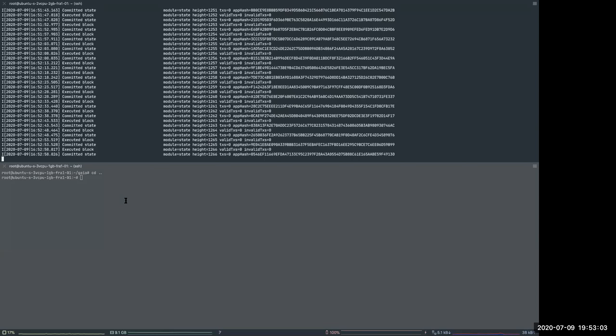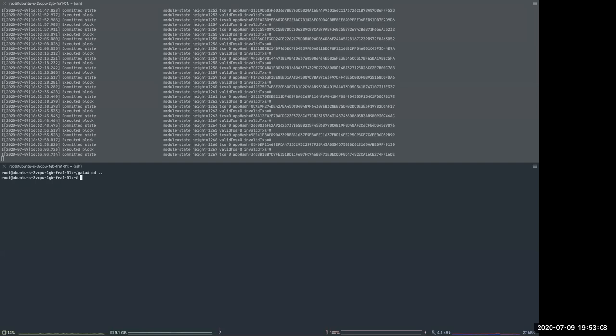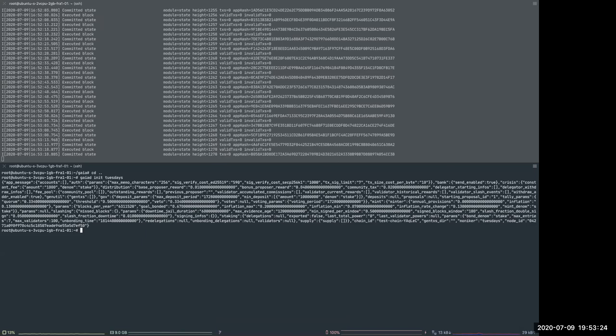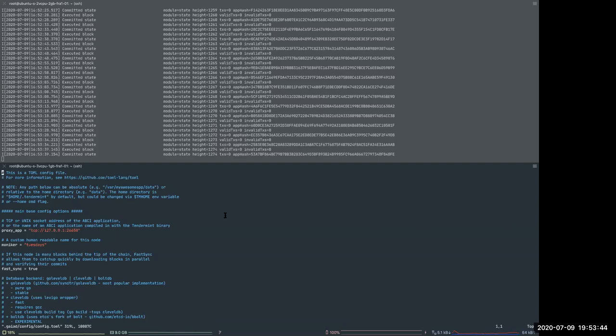Okay, where were we? Gaiad init. Let's say the other one was tacos. Let's call this one Tuesdays. And so now we're going to go into our config.toml, again like we did in the previous one, and configure it how we want a validator to be configured.